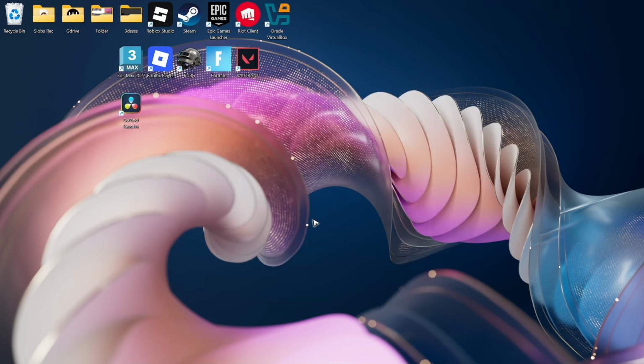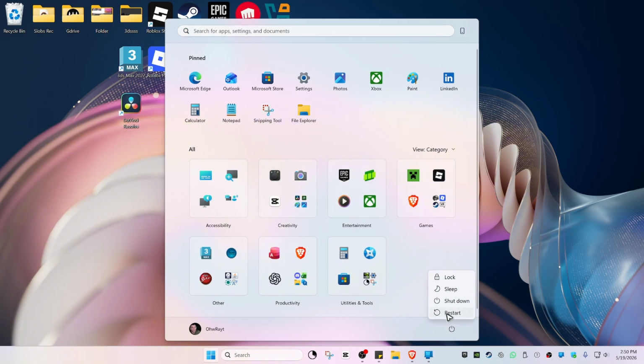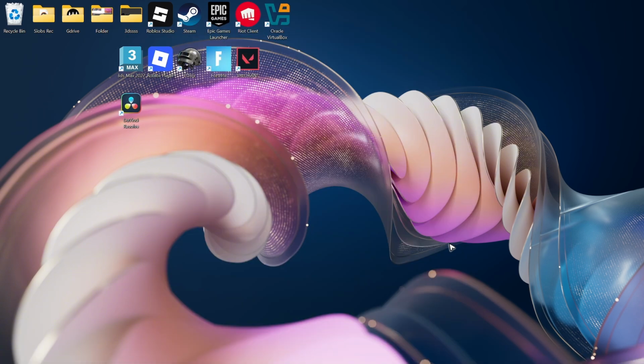And finally, close this one. Now, lastly, again, restart your computer. And after that, everything should work perfectly fine.